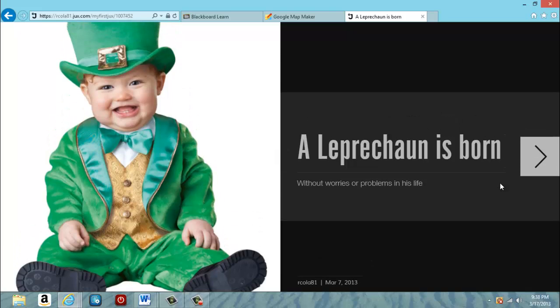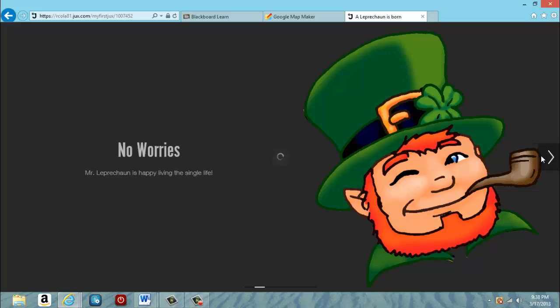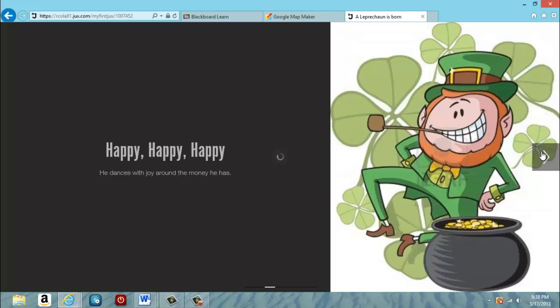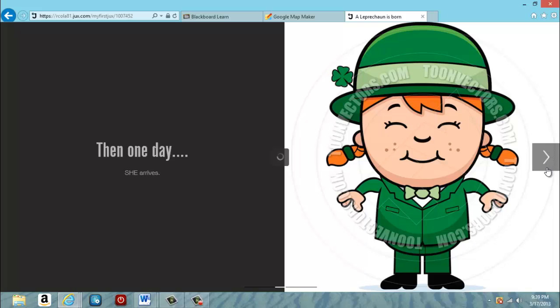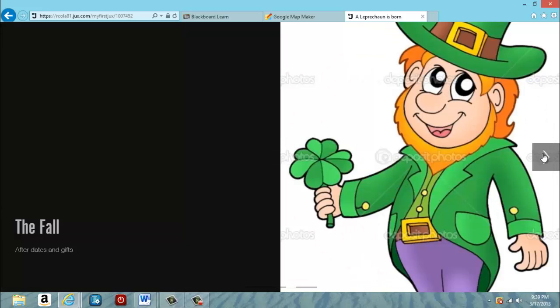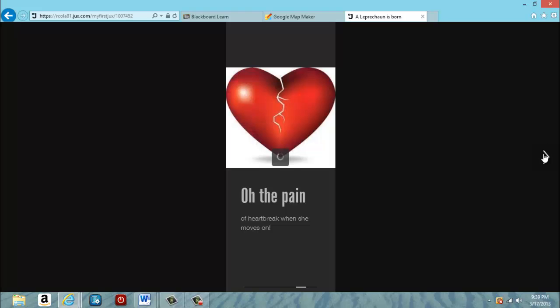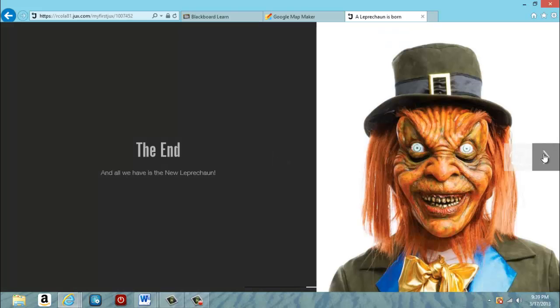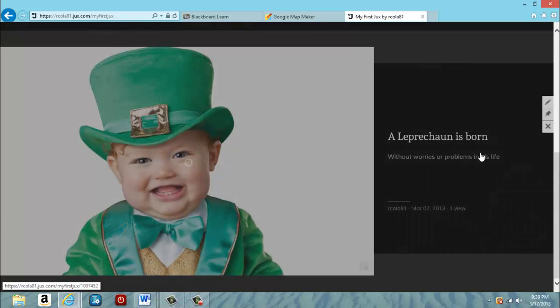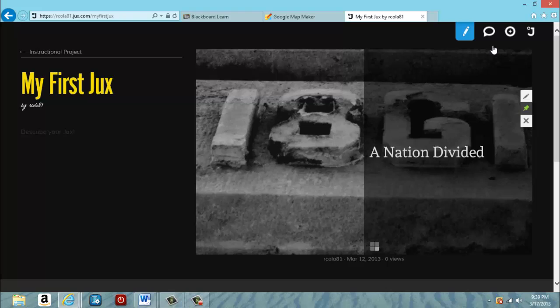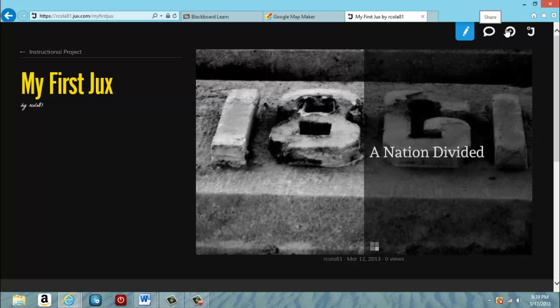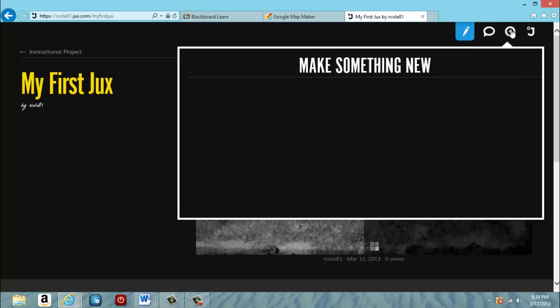Here you can see they have a little picture of a little boy who was born. He was very happy in his life. Grew up to be very happy and single, dancing around with all of his money. Then he met a pretty little girl. They fell in love. She broke his heart, and he became that guy. As you can see, they were very tickled with their work, but it's just an example of what you can do with Jux. A very simplified example.